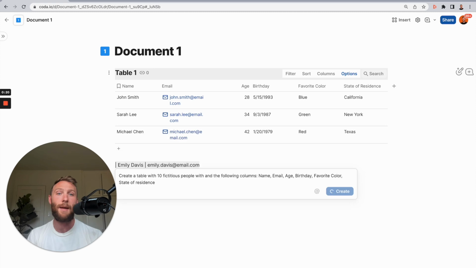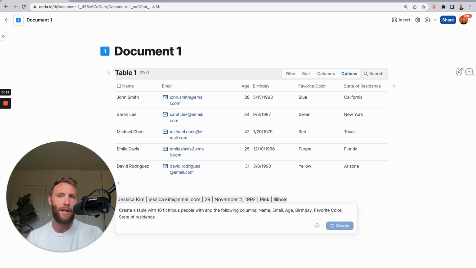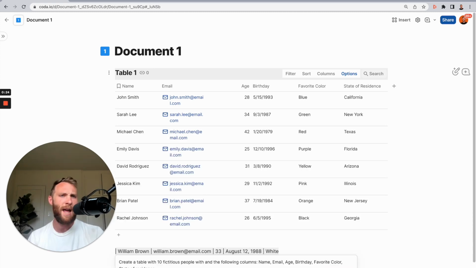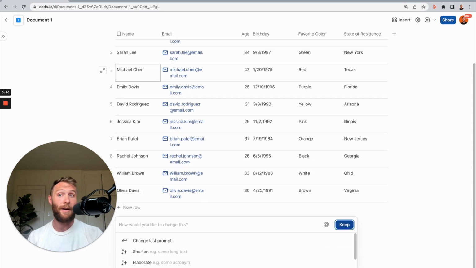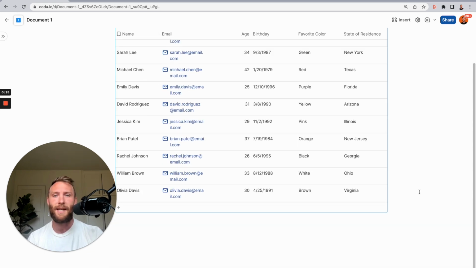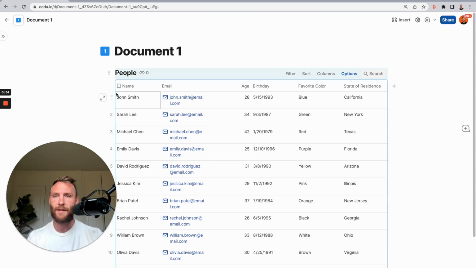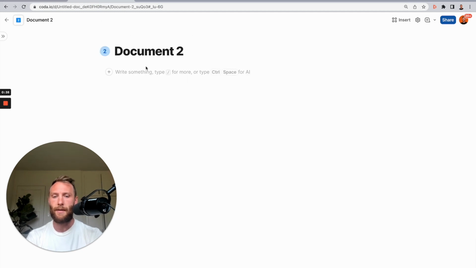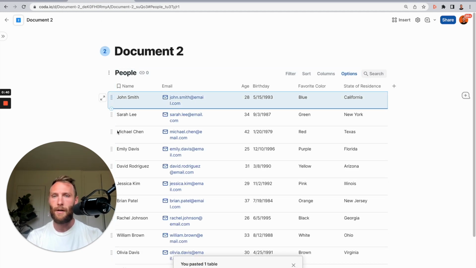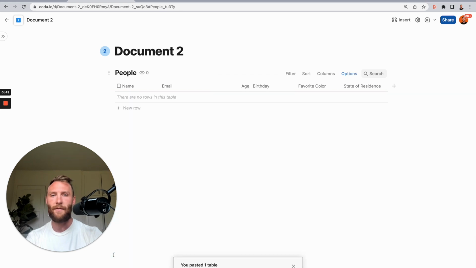I'm just going to create a table with people in it, with 1, 2, 3, 4, 5 different columns. And I'll show you how this is going to sync to the other table. So let's keep that. And let's call this people. This is the table that we're going to sync to our document 2. So let's go ahead and just copy this. I'm going to copy it without any rows in it first, just to kind of show you how we're going to send them over initially, and then how we're going to send them back.